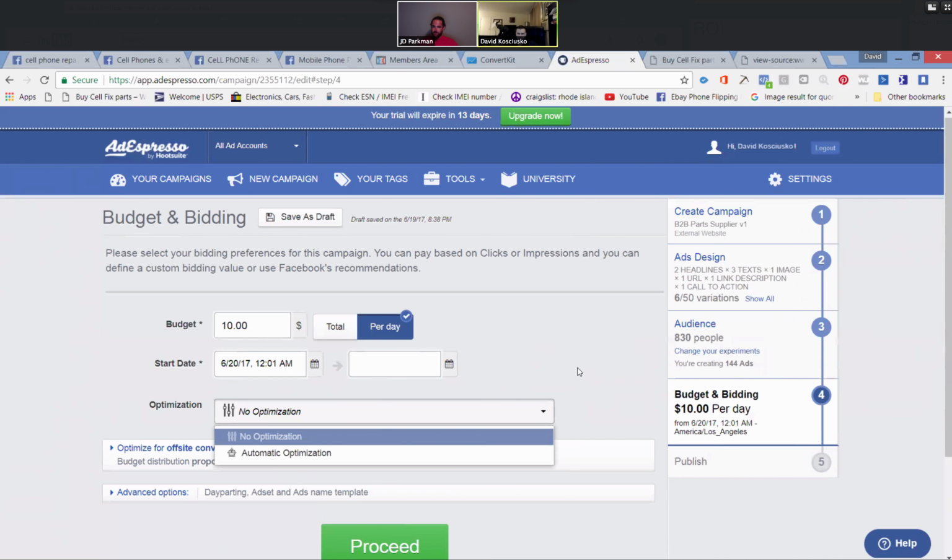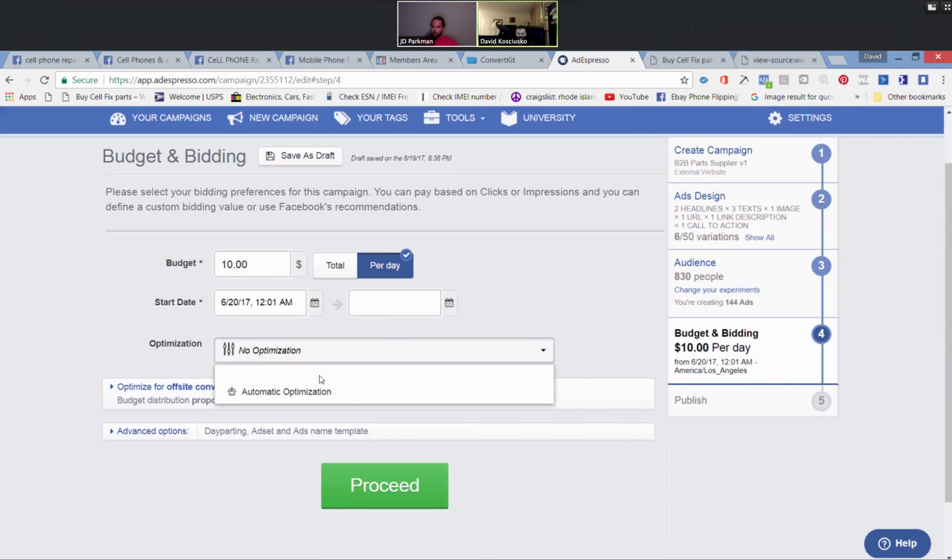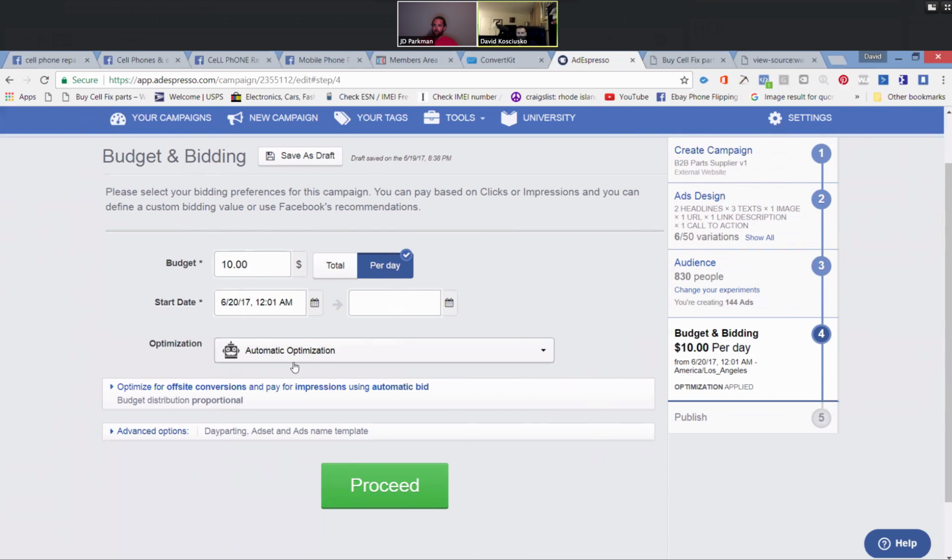Now you can do one of two things. You can go ahead and do no optimization, which means it's going to apply the same amount to every ad set that we produce. This is great to do if you know how to optimize. If you don't, just use automatic optimization for right now. So we're going to use automatic optimization, set it to $10, set to begin tonight at 12:01 a.m. with no end date.